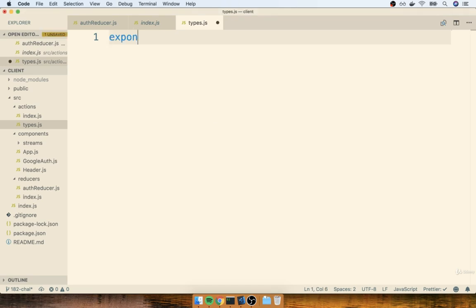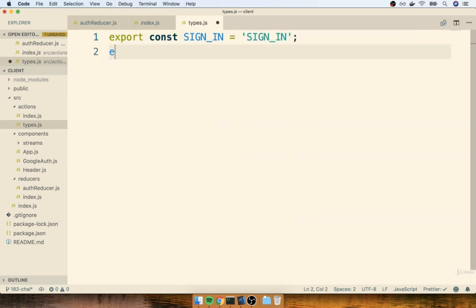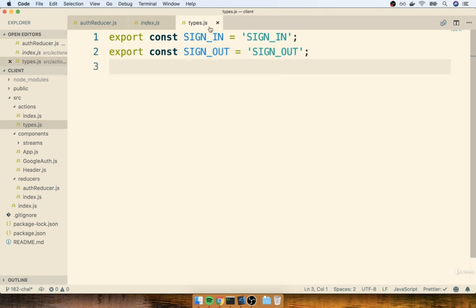I'll do so by writing out export const SIGN_IN equals the string SIGN_IN. And then I'll do the same thing for SIGN_OUT as well. All right, so what are we doing here? Well, essentially, inside of one single file, we are defining all of the strings that can be used inside of our action creators and our reducers. So inside of all the action creators and reducers, we are no longer going to refer to plain strings. Instead, we will import these action types, these variables of SIGN_IN and SIGN_OUT.